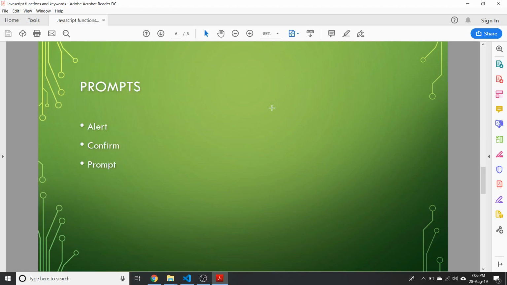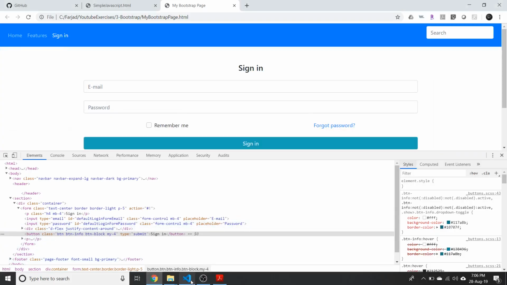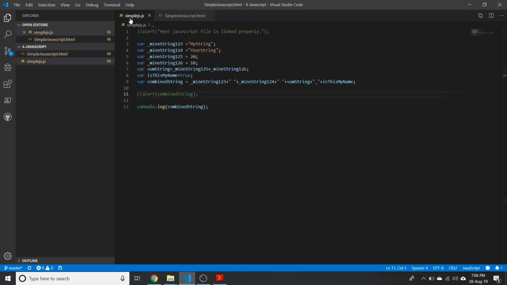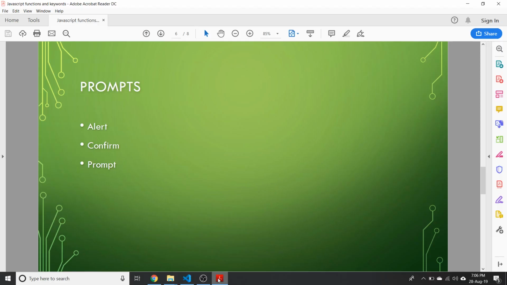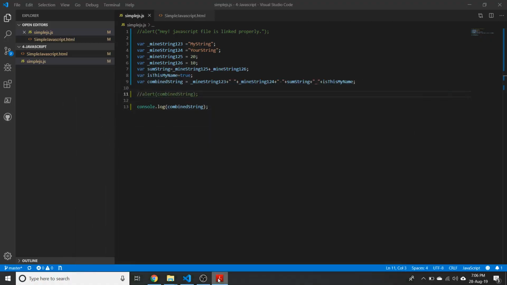Prompts are one part of JavaScript where users interact with our pages. So for example, there is alert, as we have used alert before, and you can see that we have alert combined string. Second is prompt, and prompt is used to get user input.